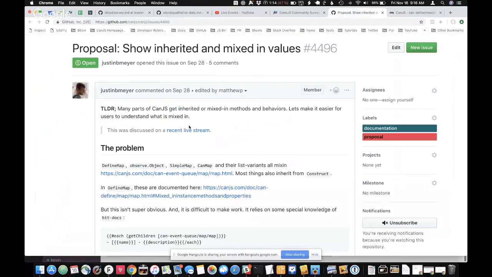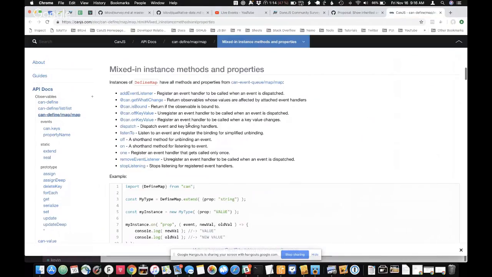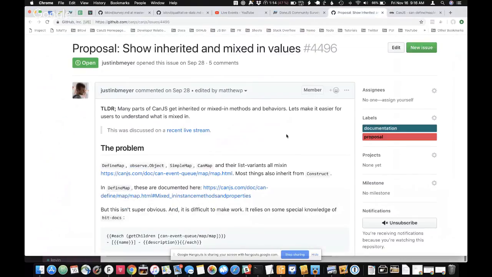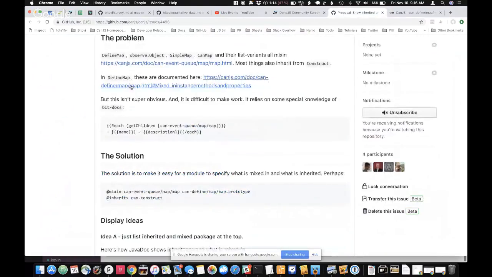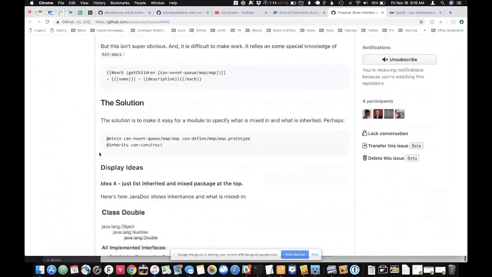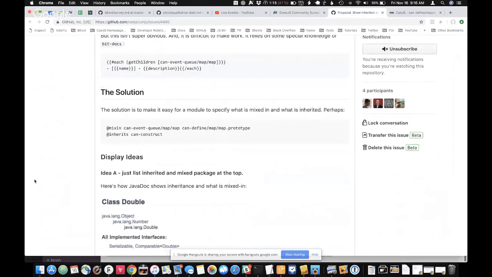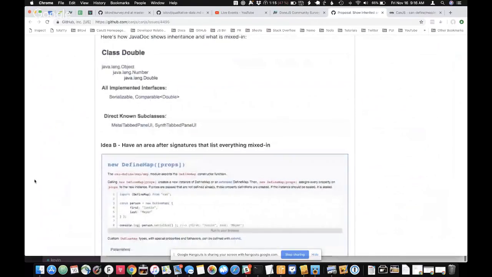So this proposal is for showing those for all of the different types of constructors in all of our different projects. So this is kind of an ad hoc solution. Can-define map is something that's used commonly, so we put this in here. But we really want to be able to do this for all different types of modules because there are a bunch that inherit from different things. So on our side, we'd be adding the documentation to all of our modules, and then we'd figure out how we want to display this.